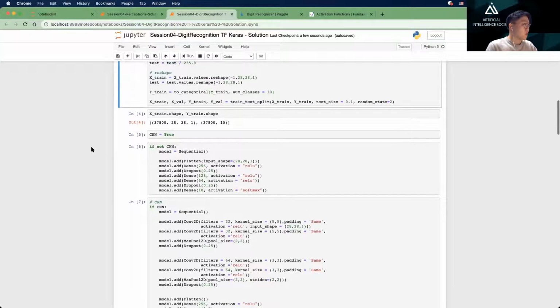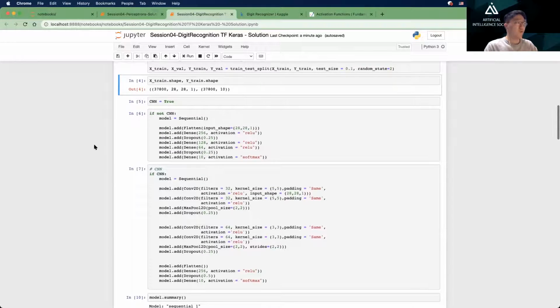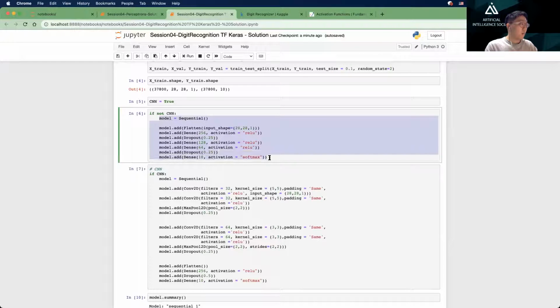Right, so the shape, we have 37800, this number of training set, and then this is the shape of the single input. From the thing we've learned before, using Keras, we can construct this structure. We can first set the model with the sequential, and then by adding some other things into the sequential variable, we can make a model.